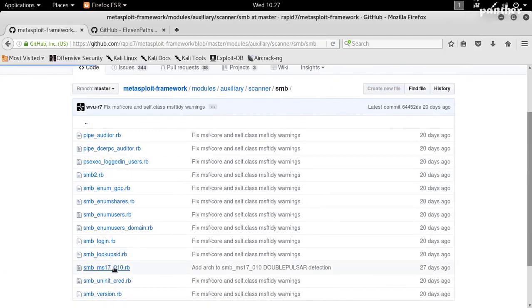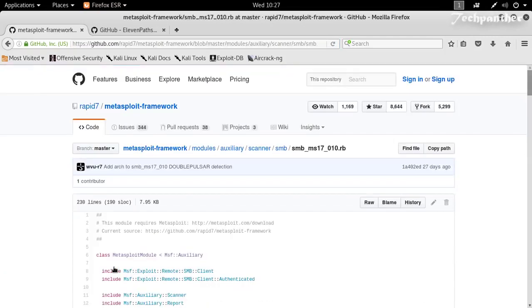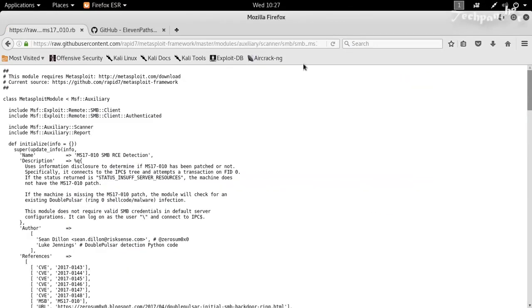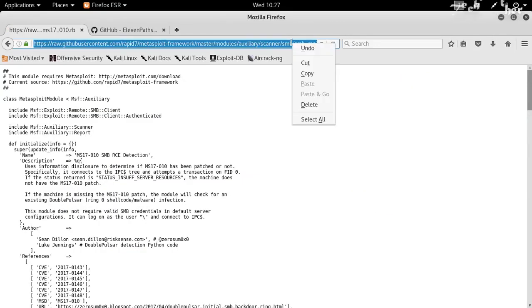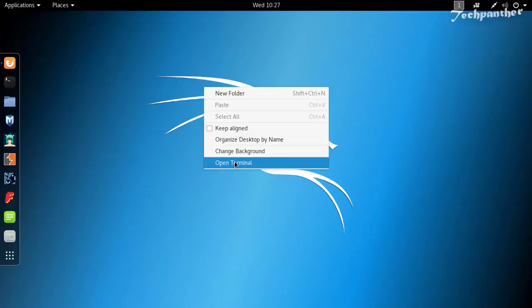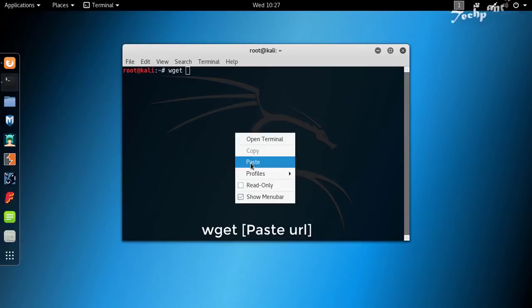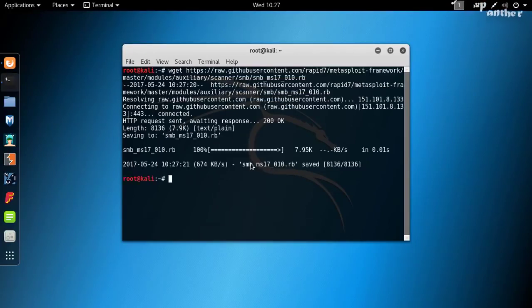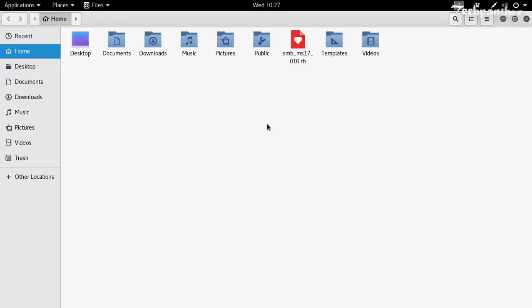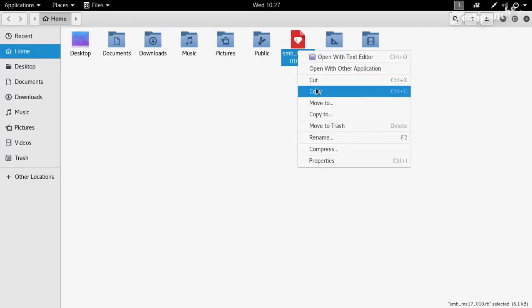Now click on this file. Click on Raw. Copy the URL. Now open Terminal, and type wget, and paste the link and hit enter. Now the script is downloaded. You can see that the script is downloaded. Now copy the script.